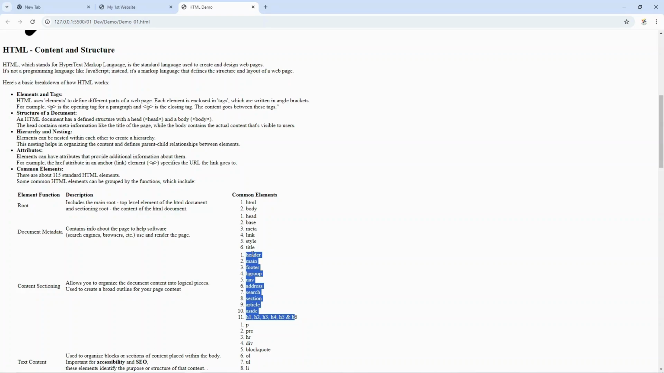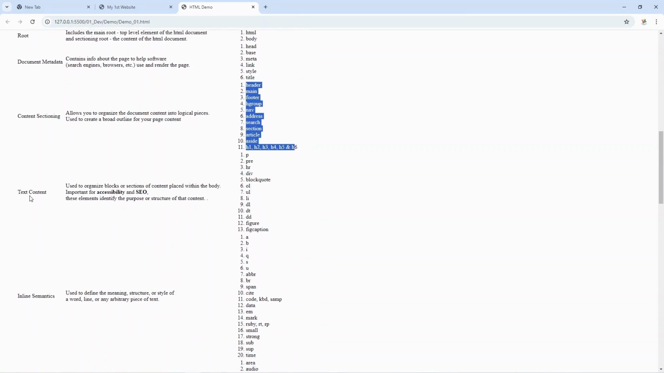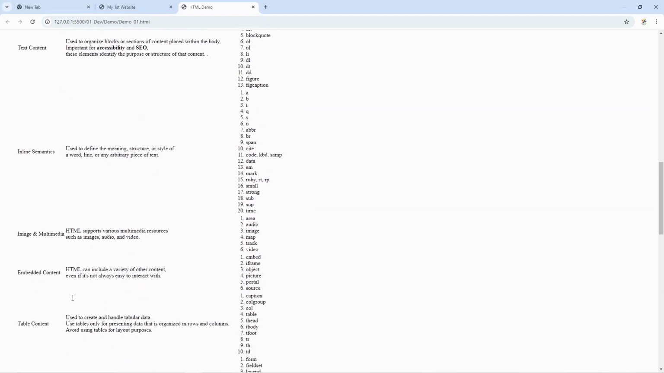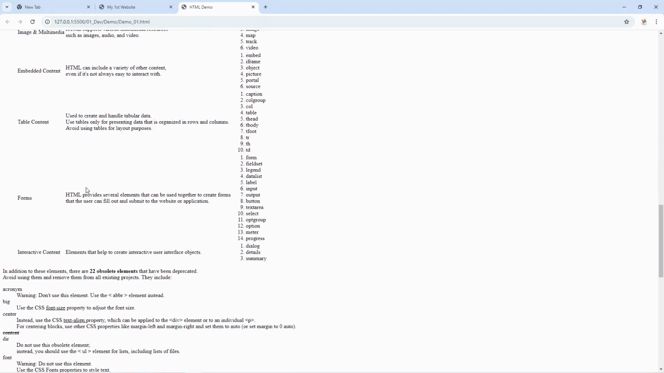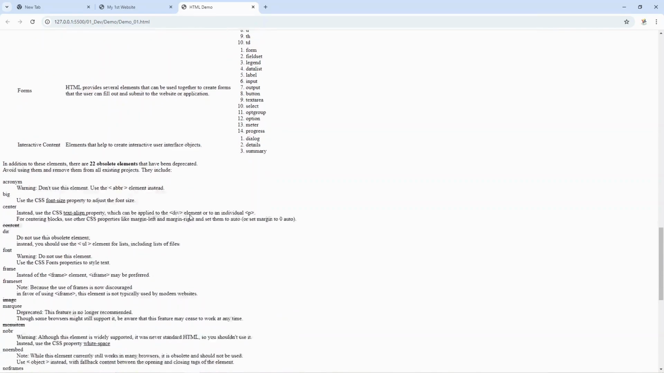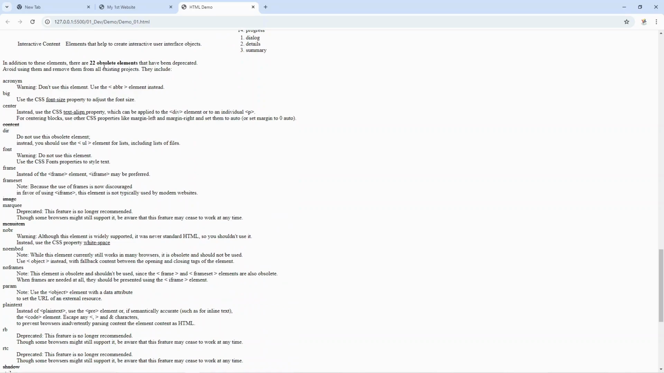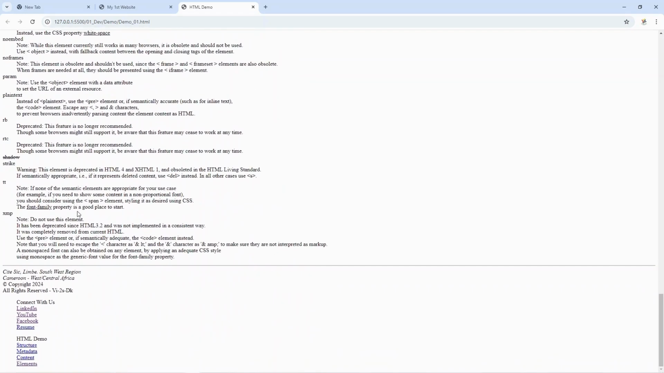content in there. For the content itself, text per se, you have everything from paragraphs, pre-formatted text, horizontal, all the way to figures and figure caption. And there's inline semantics and so on. So this table helps you paint a picture of all the 115 different tags that we could use. Okay, and here are the obsolete or discontinued elements like acronym, big, center, and so on and so forth. We talked about those already.